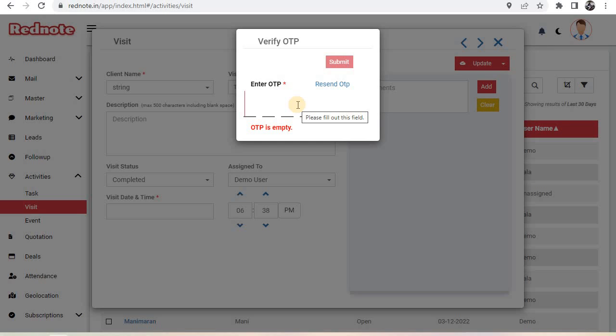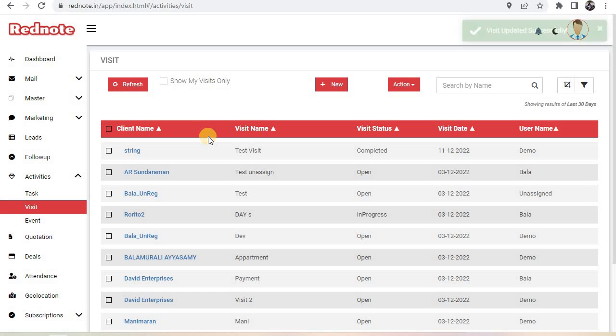So in order to complete the visit, the user has to give the OTP. So I'm entering an OTP, 391811. Once I enter a valid OTP which is given by the client, this task will be completed. Otherwise, it will be incomplete.